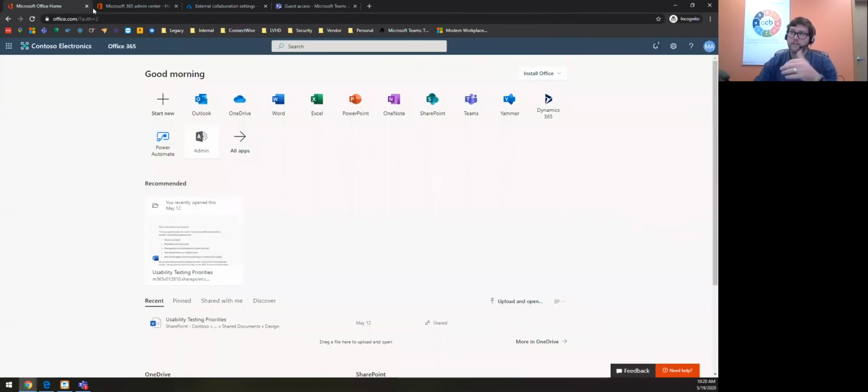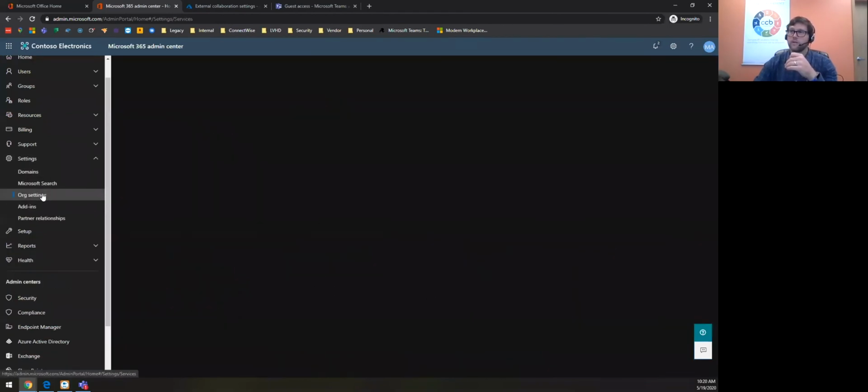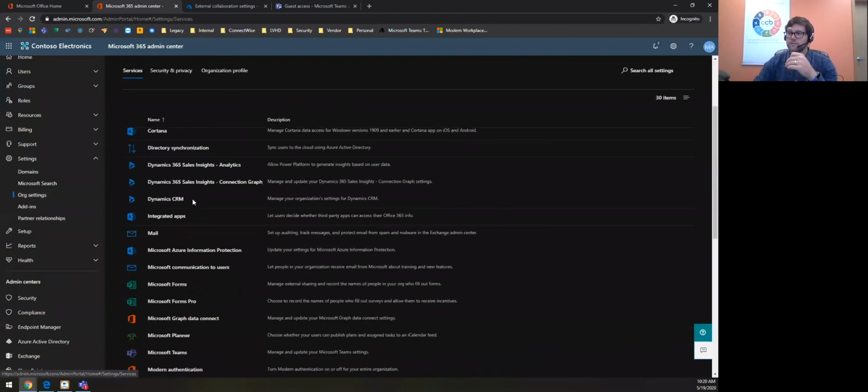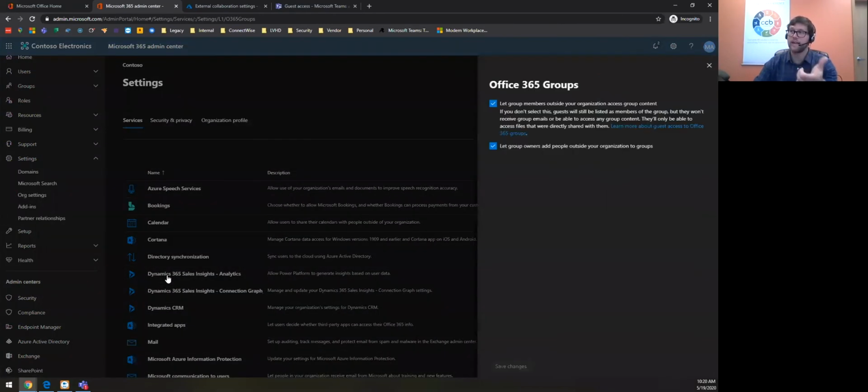One other thing that you need to make sure that you've got set up is under settings. You're going to want to go to org settings. And under services, you're going to want to go to Microsoft Office 365 groups because as I mentioned, Office 365 groups are tied on the back end here for Microsoft Teams. And you're going to want to make sure these are checked because as it says here, you want to let group members outside your organization access group content, right? And then you want to let group owners add people.